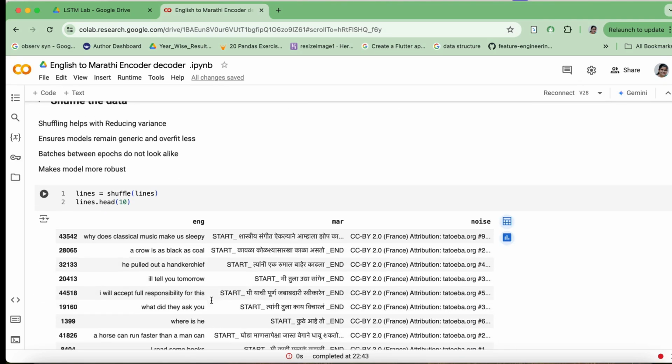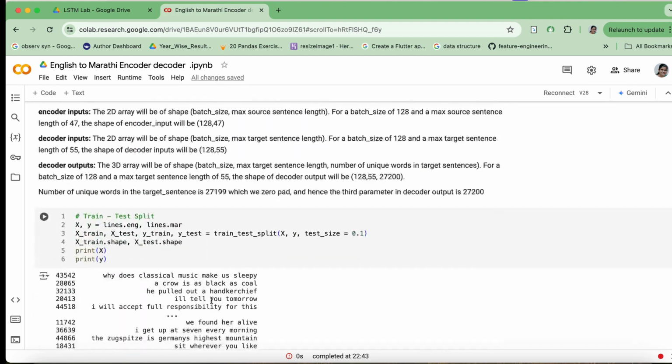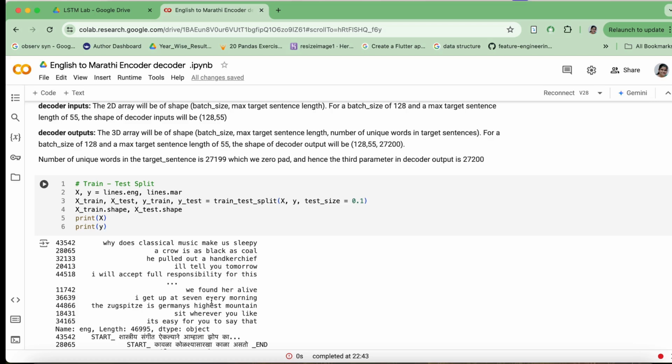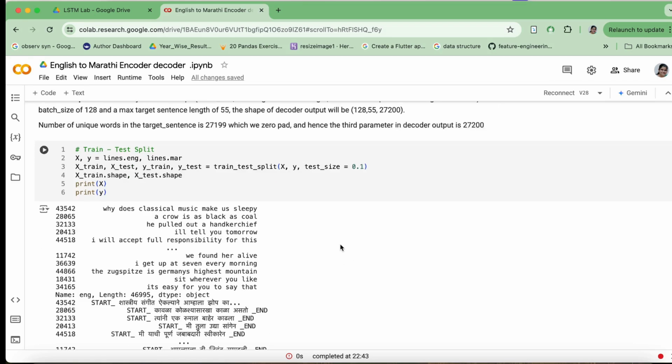Now shuffle the data. After shuffling the data, it will look like this. Now we are preparing the dataset for training and testing purposes. We split the dataset: 90% of the data will be used for training, and the remaining 10% of the dataset is used for testing. You can also increase or decrease this value.